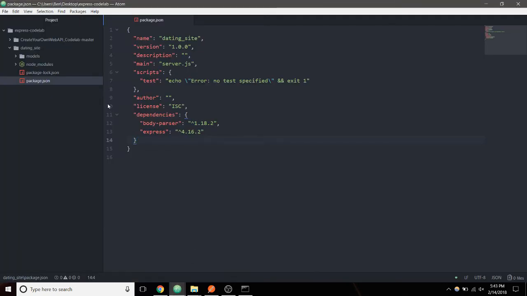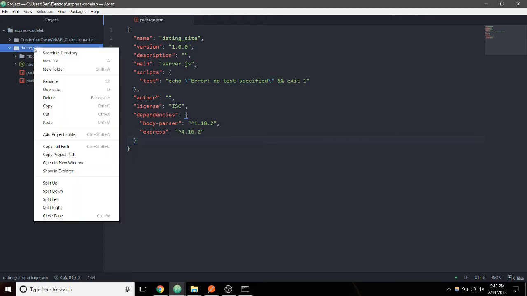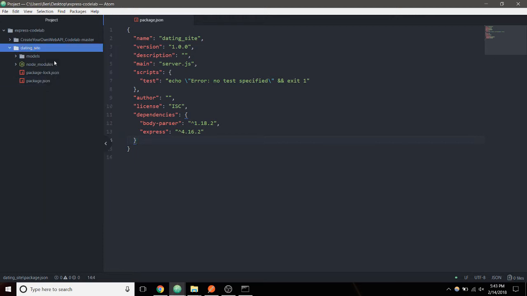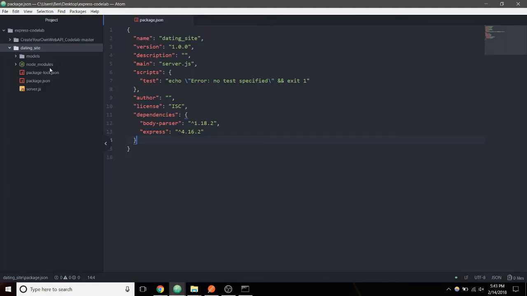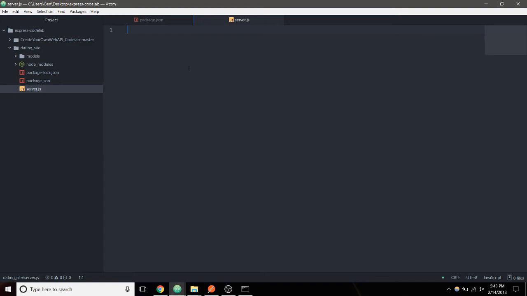Note that the reason we're calling it server.js is because when we did the npm init command, we said that the main file would be server.js. So in here, mine's called dating site, so whatever directory you had, just create a new file and call it server.js. Cool, and then go ahead and open that one up.